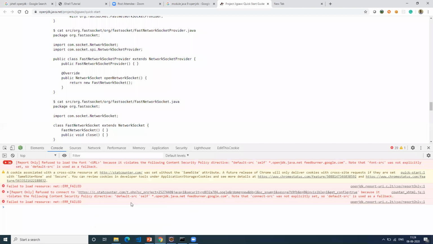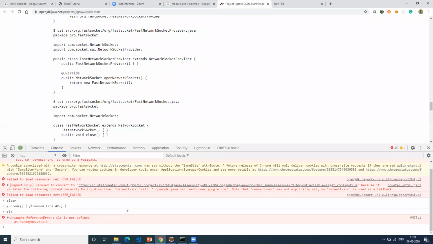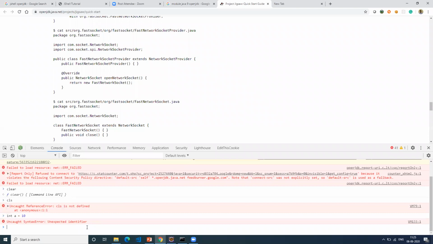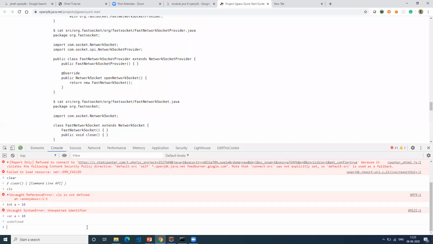Here you can type whatever you want and execute some commands. You can execute JavaScript code here. You can write int a equal to 10. Not int, it should be var a equal to 10. Okay, it is undefined. So basically what I'm trying to say is this is the console.